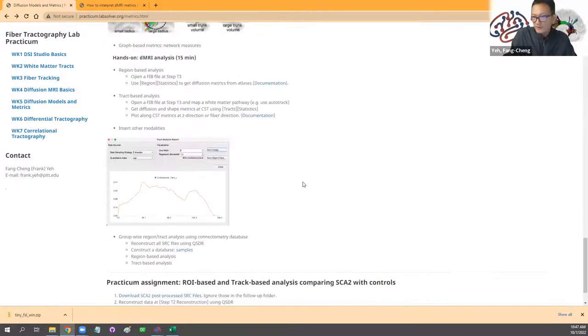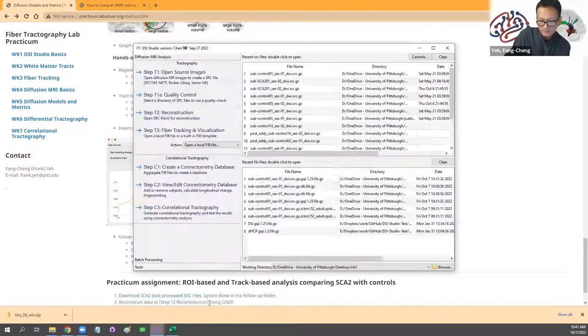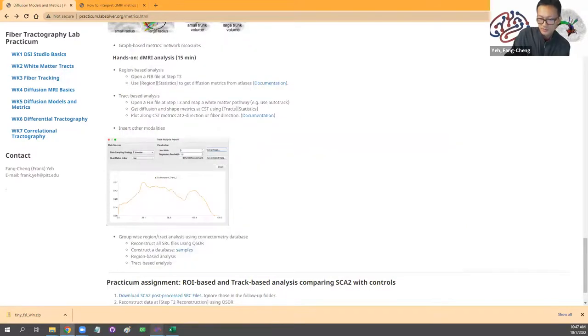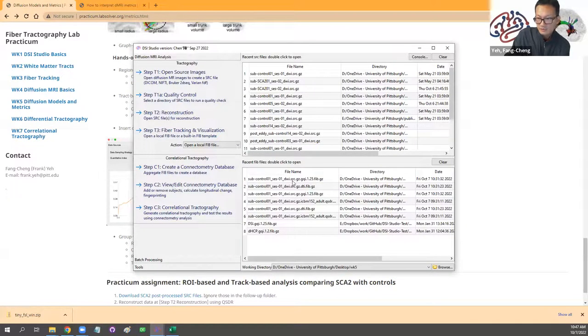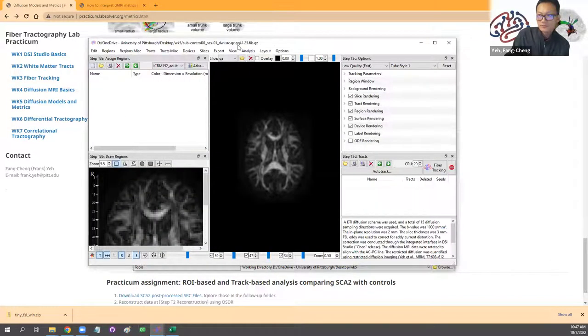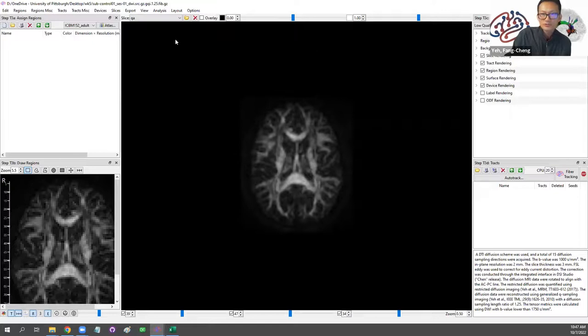So let's have a hands-on session about doing the region-based analysis and track-based analysis. So here we just use GQI, for example. So open the GQI fit file. The reason we use the GQI fit file is that in the reconstruction, the routine also computes DTI for you.